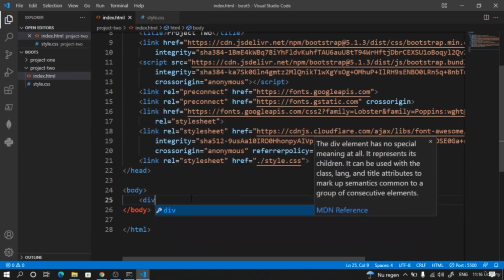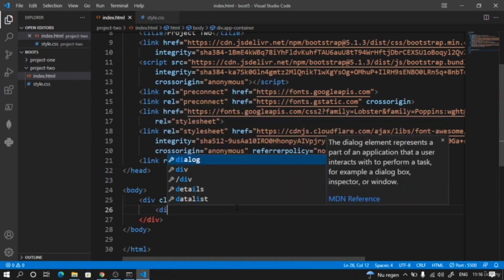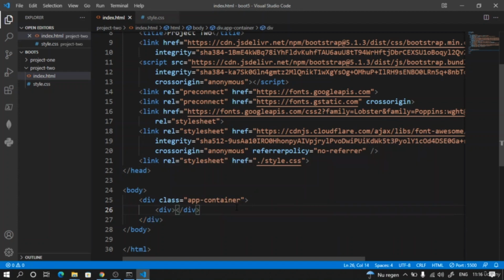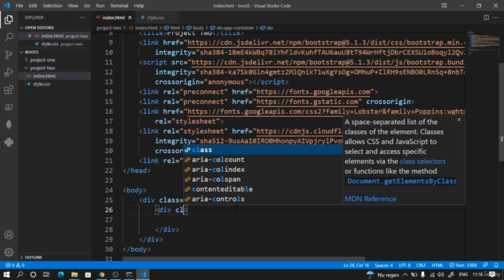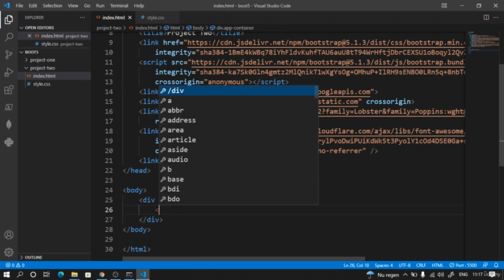Now let's go ahead and create some skeleton containers for our project. So I will say div, and here I will apply a class called container for our app container. I'll give this name as app container as a class, and in this we will create multiple sections. So the first section will be a div with a class, let's have sections first.